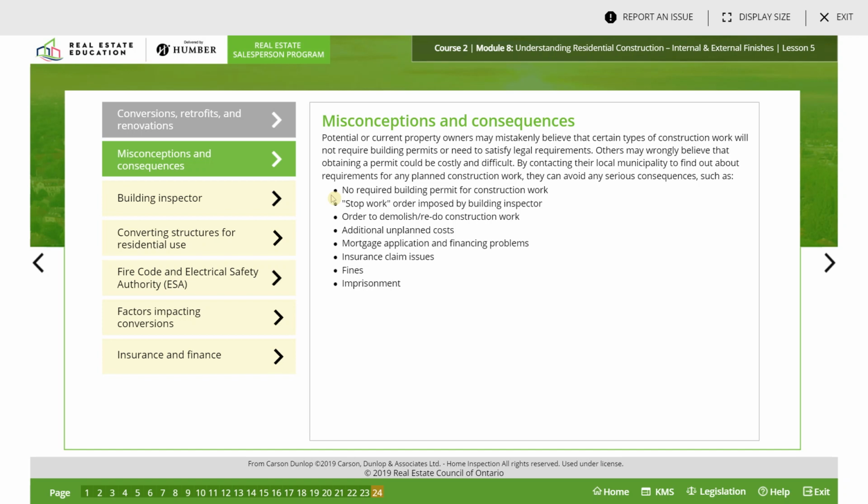Others may wrongly believe that obtaining a permit could be costly and difficult. By contacting their local municipality to find out about requirements for any planned construction work, they can avoid any serious consequences, such as no required building permit to construct work, stop work order imposed by building inspector, order to demolish or redo construction work, additional unplanned costs, mortgage application and financing problems, insurance claim issues, fines, and imprisonment.